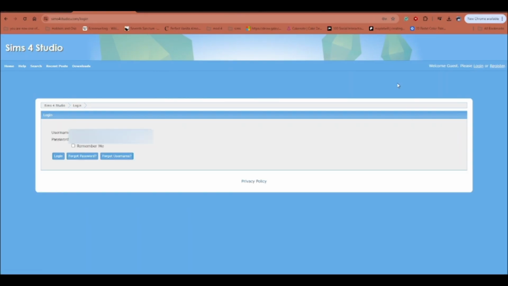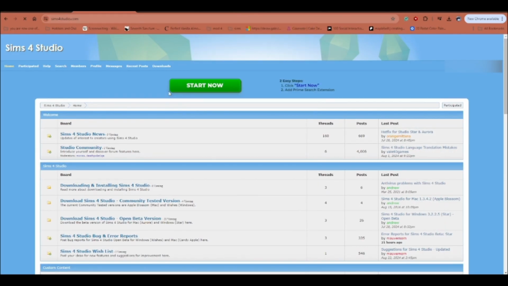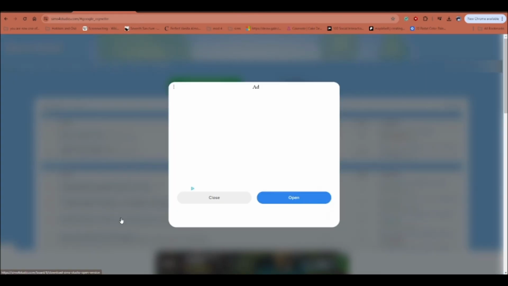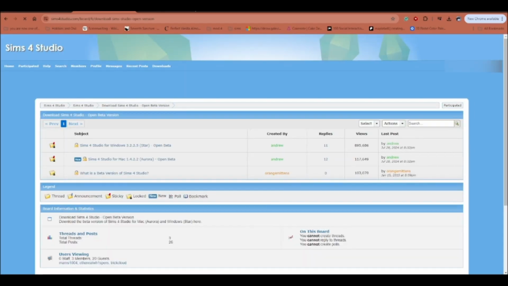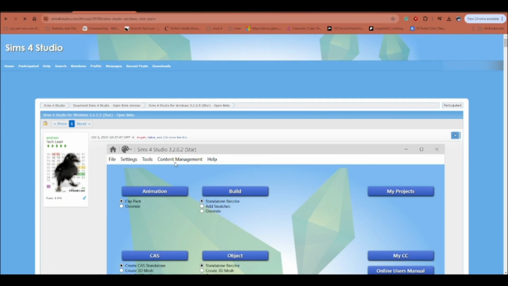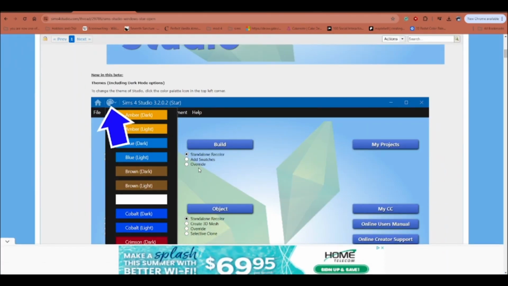Okay, so the first thing you're going to have to do is download Sims 4 Studios. That's what we're going to use to change everything in game today. You're going to have to start by registering an account, and then the video is going to show you how to find the program that you need to download.